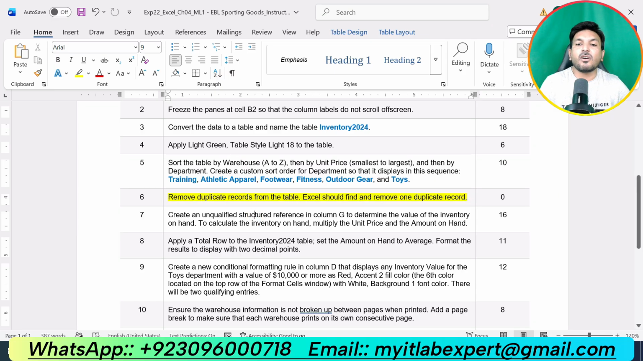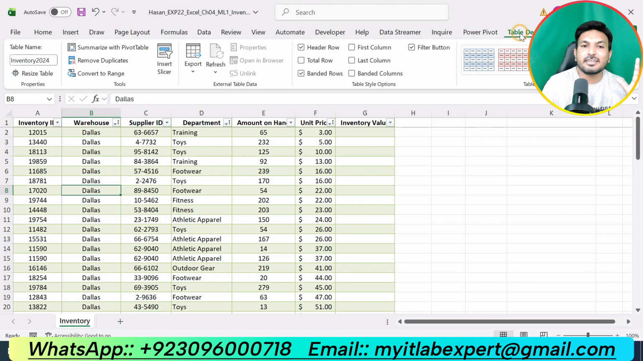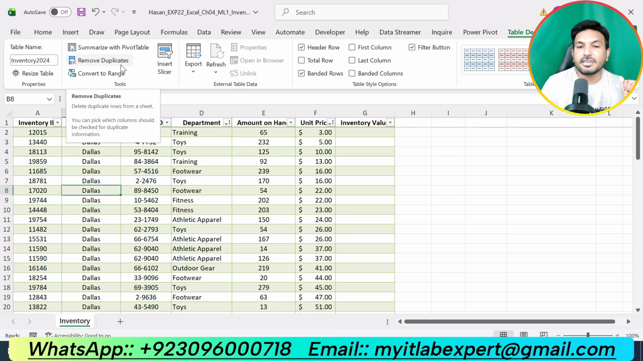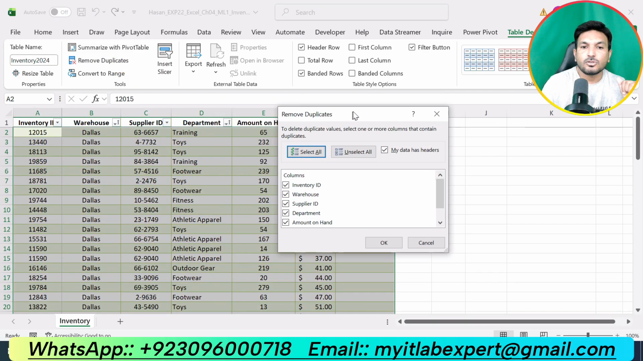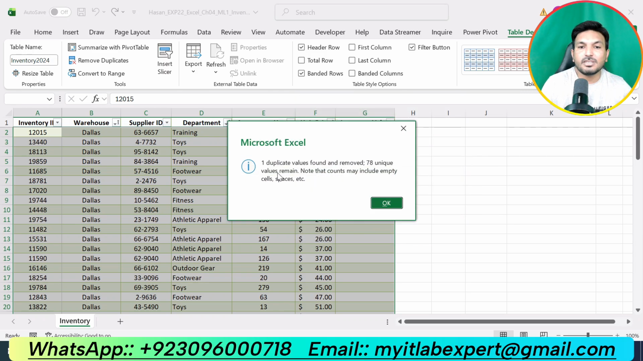Remove duplicate records from the table. Excel should find and remove one duplicate record. So click anywhere into the table, click Table Design, and here you can see an option, Remove Duplicates. Click that one. Make sure that all of these columns are selected, and click OK. It is telling us one duplicate value found and removed.